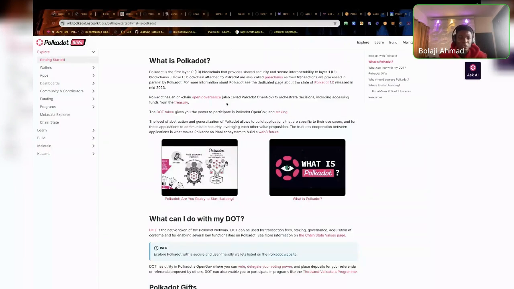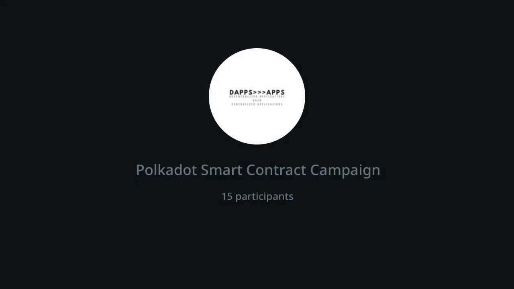And that means anybody can come to Polkadot and deploy their decentralized applications. You can deploy your own blockchains, which end up being layer 1 blockchains on the same scale as blockchains like Ethereum, Solana, and all these other blockchains. And that is why they call themselves the first layer 0 blockchain that provides shared security. These are key words: secure interoperability to layer 1 blockchains.